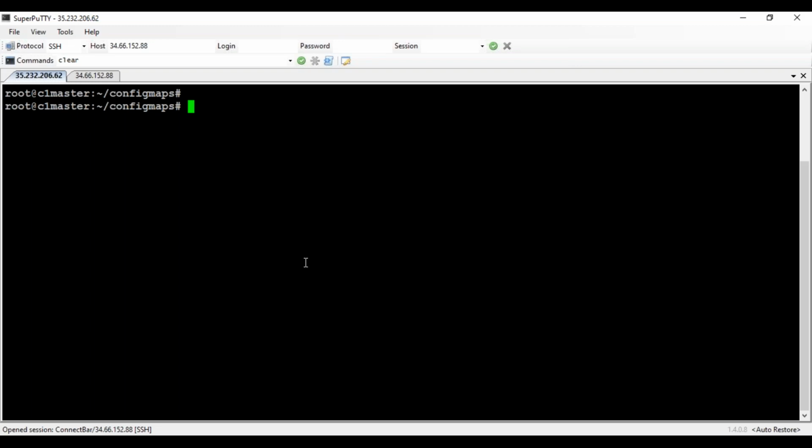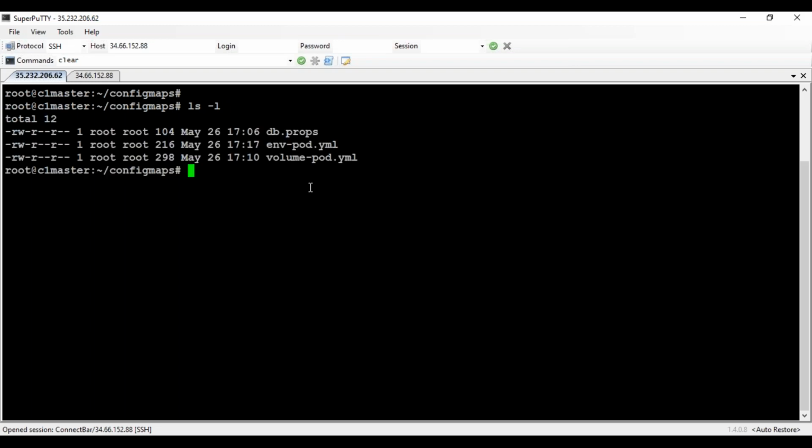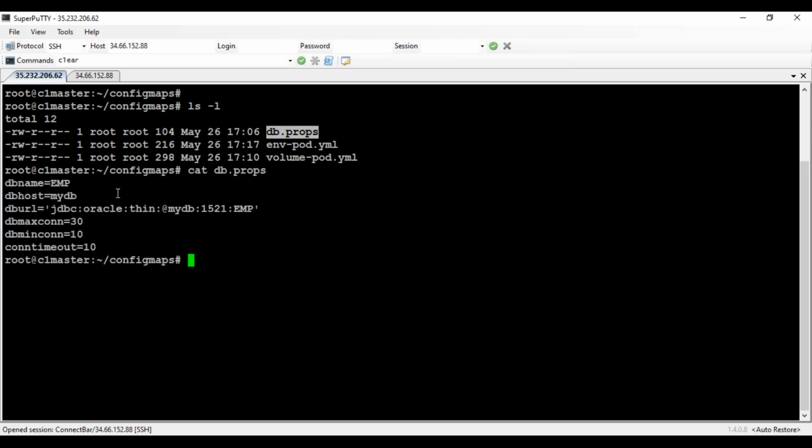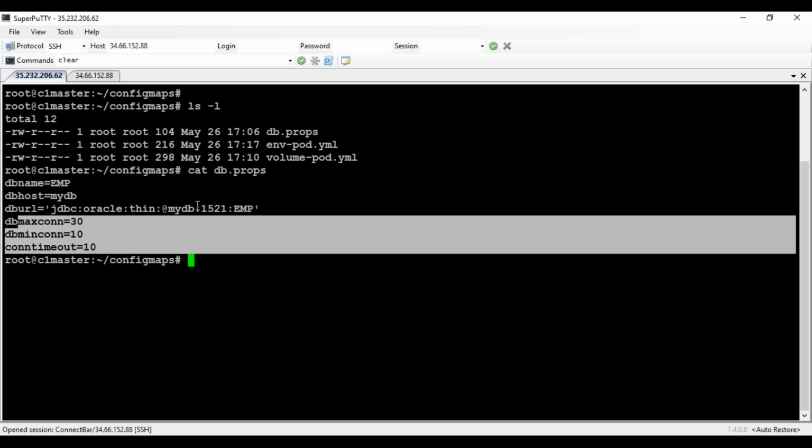So I have the data available here on my machine. Let's say that I have a properties file called db.properties. Now let me show you these properties here simply. Inside this I have mentioned my database name, database connection URL, whatever the database properties that are required. So this information needs to be passed on to my application at runtime because this information is not part of the image.